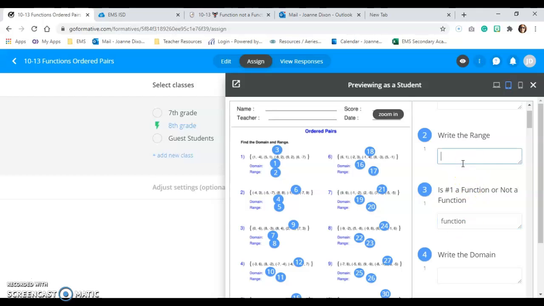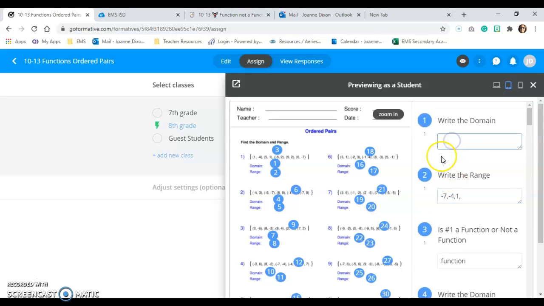In range, you're going to write -7, -4, 1. Okay, keep on going. And then for the domain, you're going to write the x's, which is -8, 1, 6. All right, so you're going to write all of these in order from least to greatest. I showed you a video of how the answer should look.